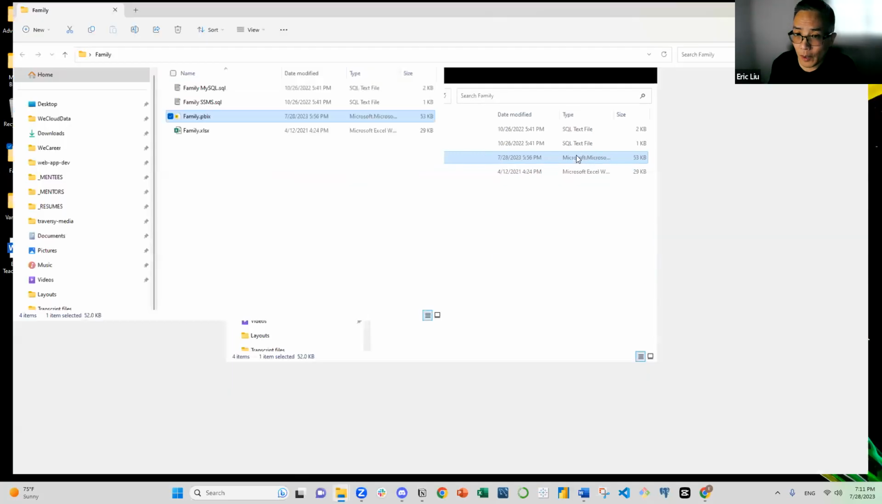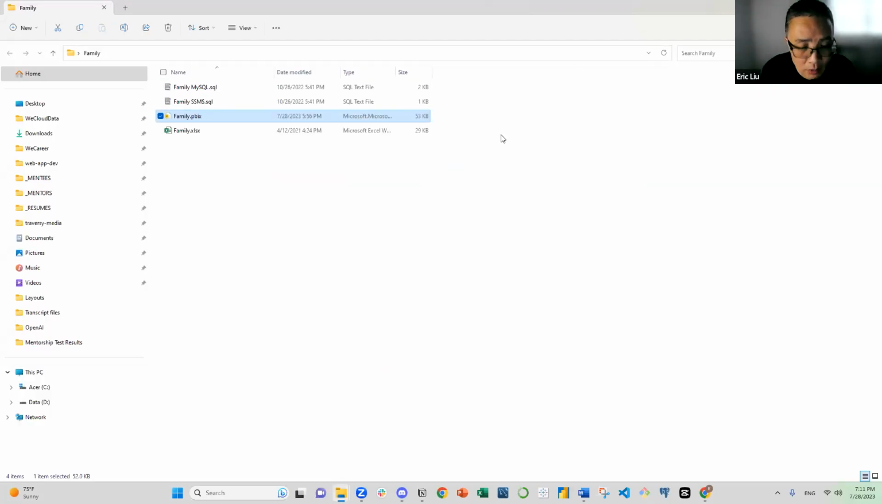So if you haven't already done so, you should go to Discord and download the project folder. It's a zip file. When you unzip it, you should see two subfolders. One is family and the other one is AdventureWorks. Put both folders to your desktop for convenience.